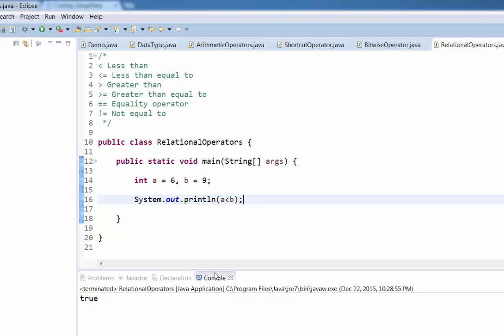So this is less than, but if we use less than or equal to, then it checks whether the value is less than or equal to the other one, which is b. Here b is 9, but suppose both values are equal, then also the result will be true. But if a is 10, then in this case the result will be false. So this was about less than or equal to, and now we'll see greater than.